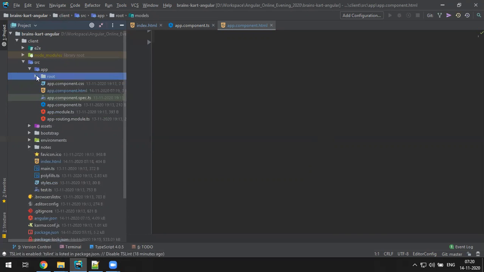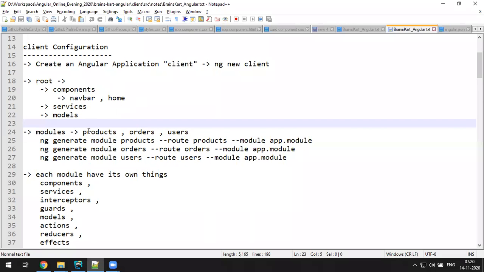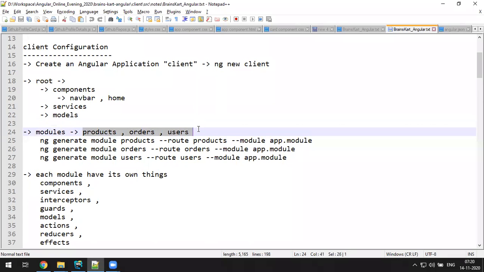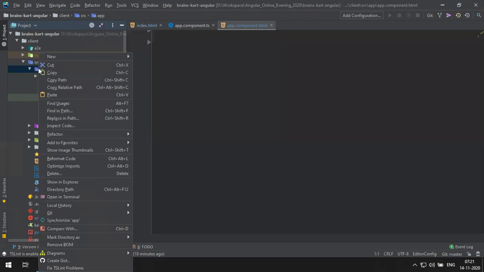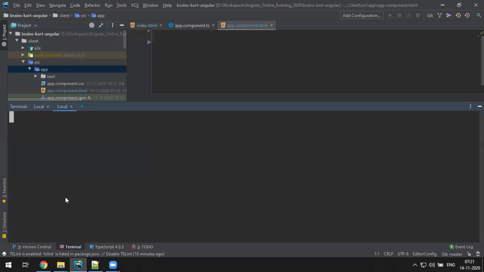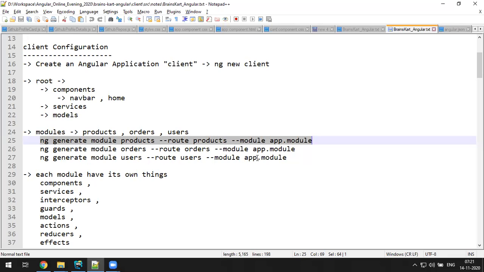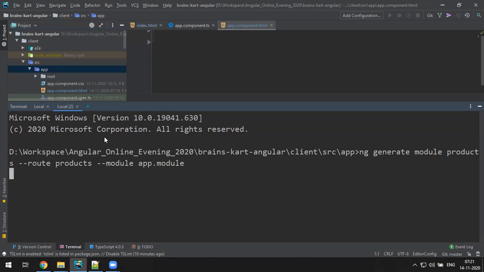Fine. And then next we have to create a module. So there are three modules required: products, orders, and users. This is the command to generate. We're going to execute this command on my root folder, that's my app folder. So you can just select the app folder, right click, open integrated terminal. Let's simply copy this. I think it's correct now. Products root path. Okay, fine. Copy, paste it, enter.